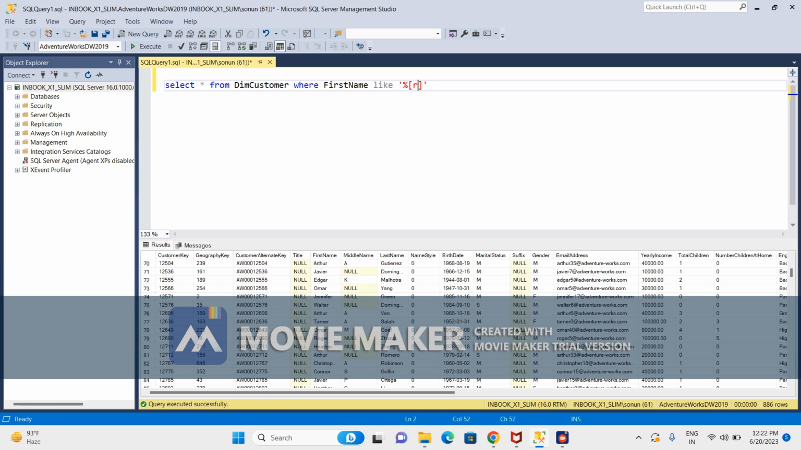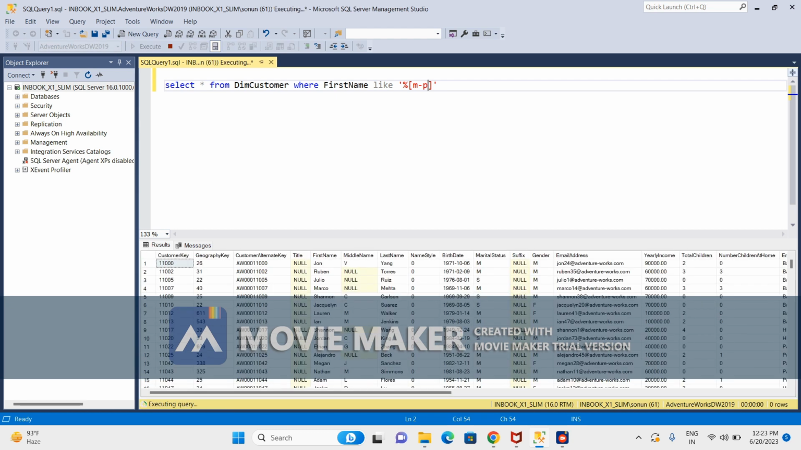Similarly we can give a range here also. Like I want to see M to P, so our first name should end with a letter which falls between M to P, meaning M, N, O or P. So the last letter should be either M, N, O or P. Let's execute this. So we can see we have M, N, O, N. We cannot have any result where first name is not ending with M, N, O or P.